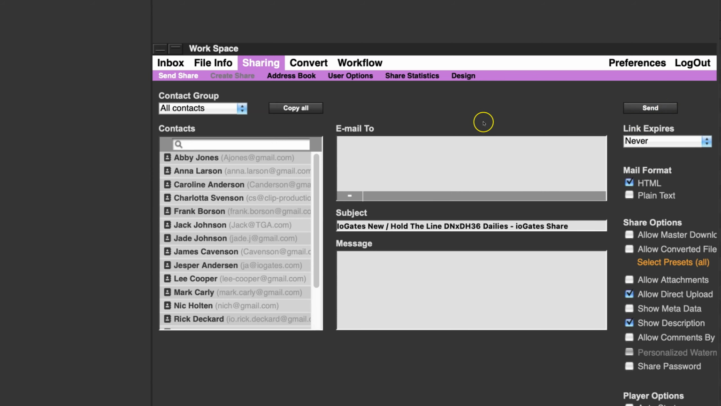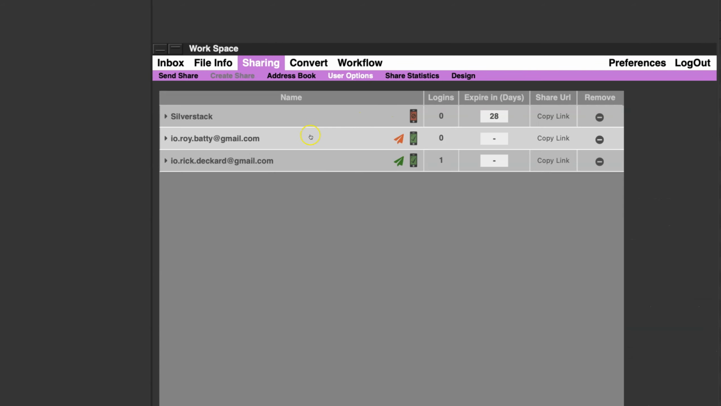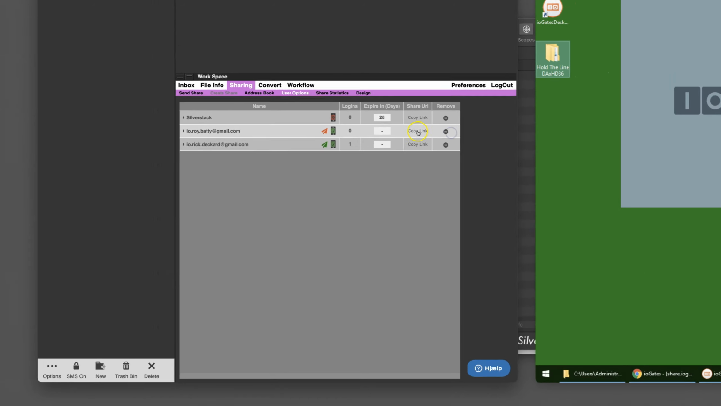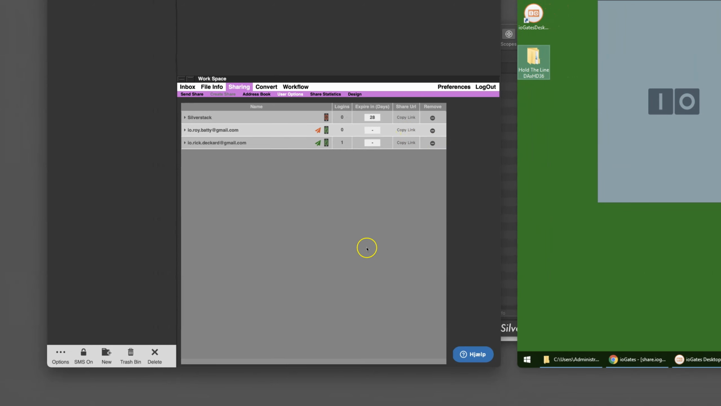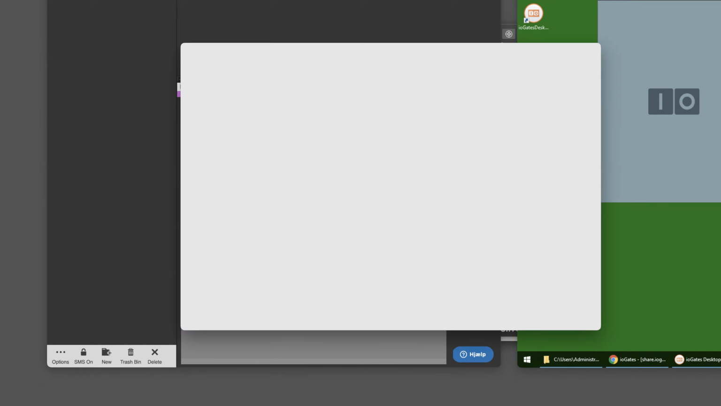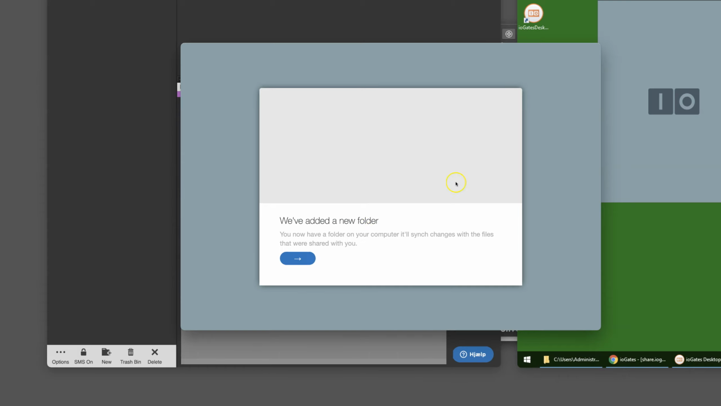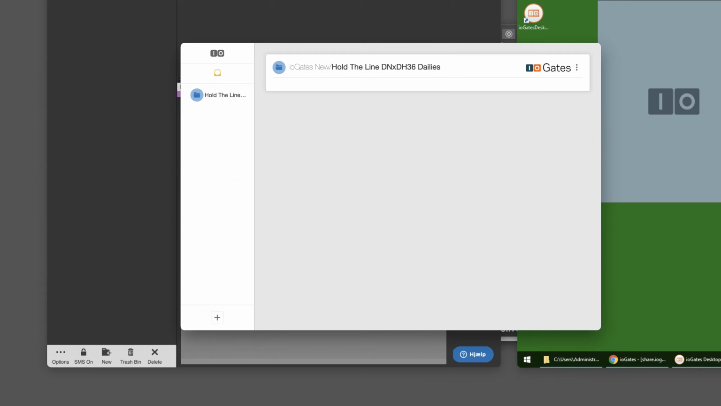And now we're simulating that I'm getting the email from Roy. I have it here, so I'm just gonna copy the link. And I'm going to my local computer here in the bottom and open up the desktop app, and I'm gonna paste this link into the desktop app, and now I have made a link between Hold the Line folder up here and my local computer.